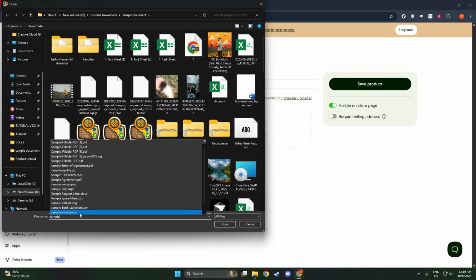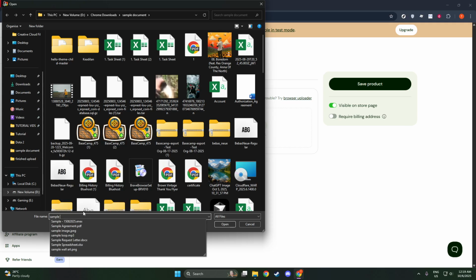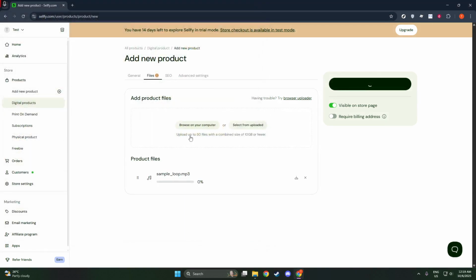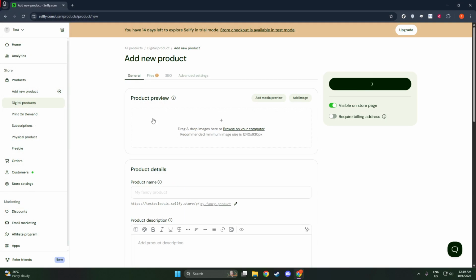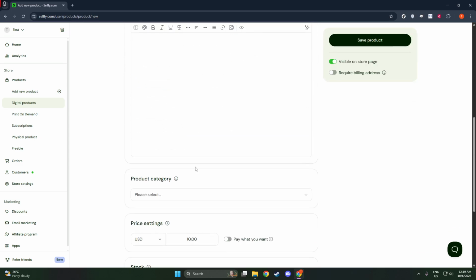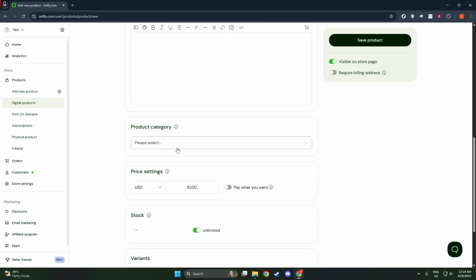Moving on to uploading your product. Log into your Sellfy dashboard and find the Products section. You'll want to select Digital Products and then click on Add New Product. This is where you'll upload your zip file containing your loops. One of the great advantages of Sellfy is their unlimited storage and bandwidth, so you don't need to worry about file sizes or running out of space.